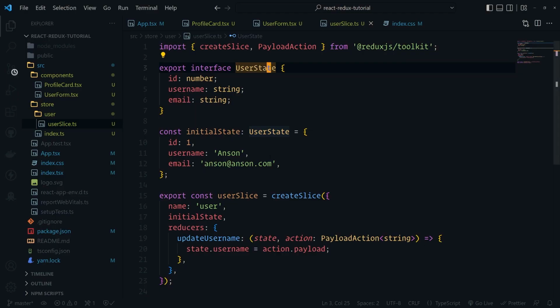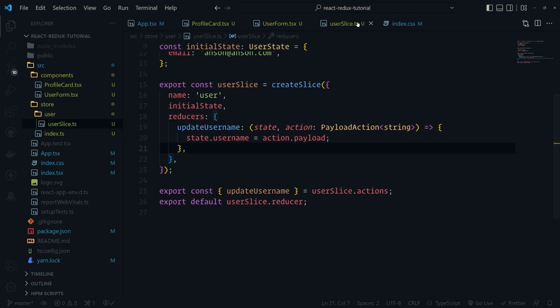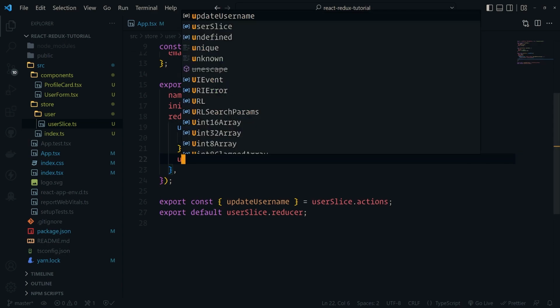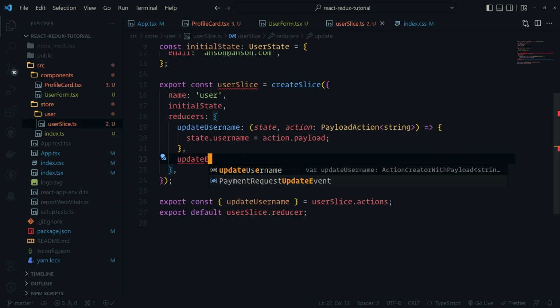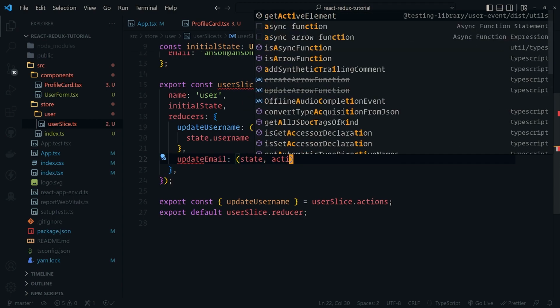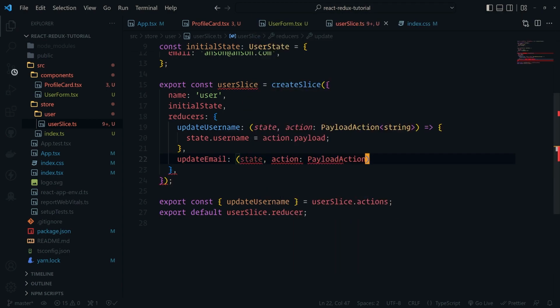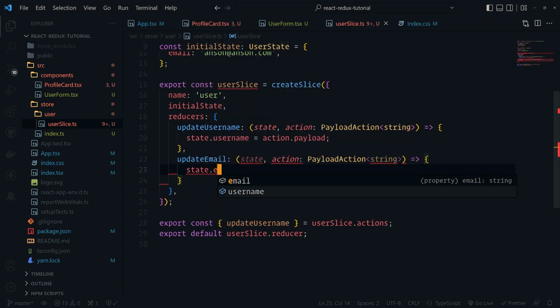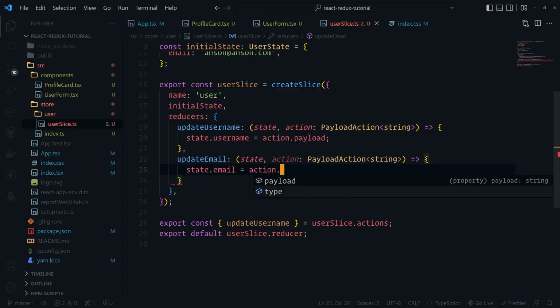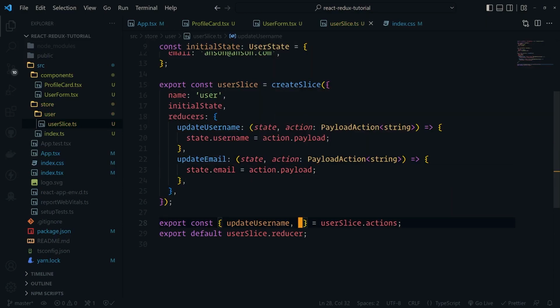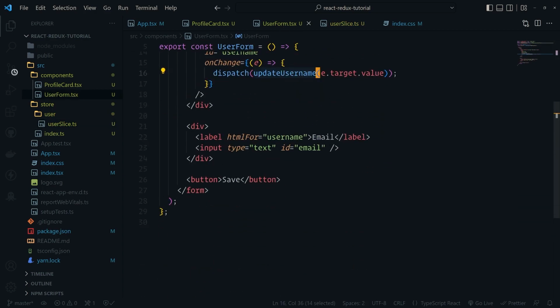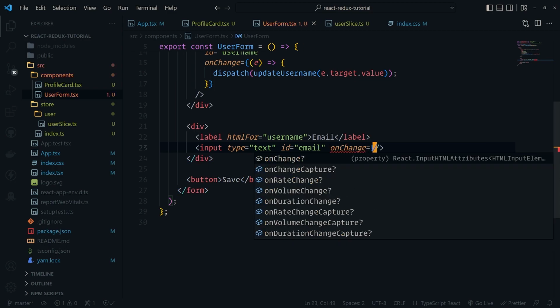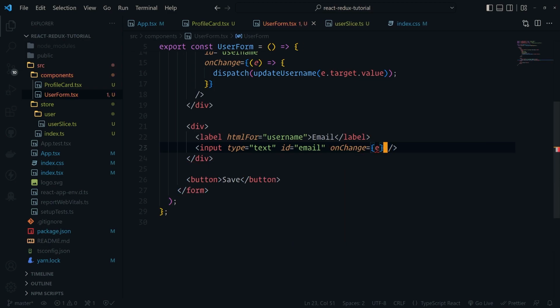And let's go ahead and also create another reducer function. We'll call this updateEmail, with state and action, where the action payload is a string, because we're only going to update the email. And we'll do state.email equals action.payload. And we also want to make sure we export that reducer. You need to make sure you do that in order to actually import it. So whenever we type in the email field, we'll go ahead and update the email.